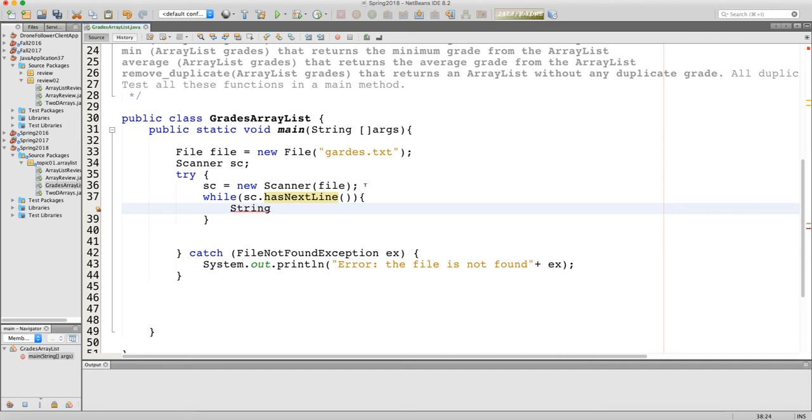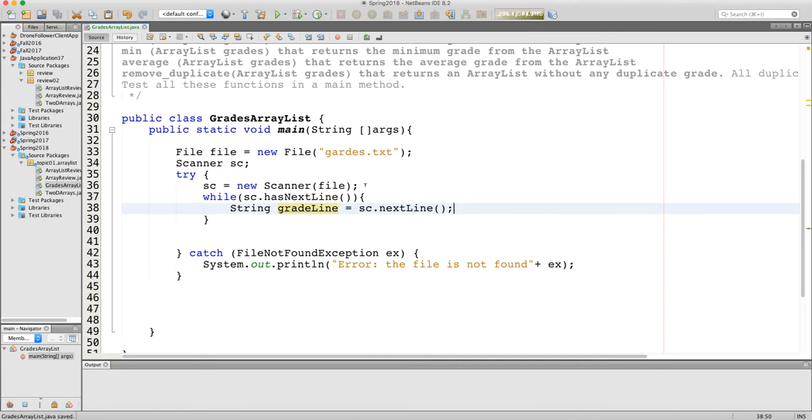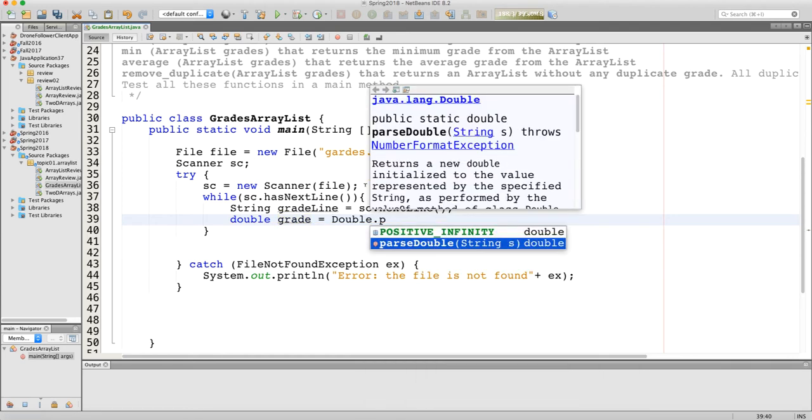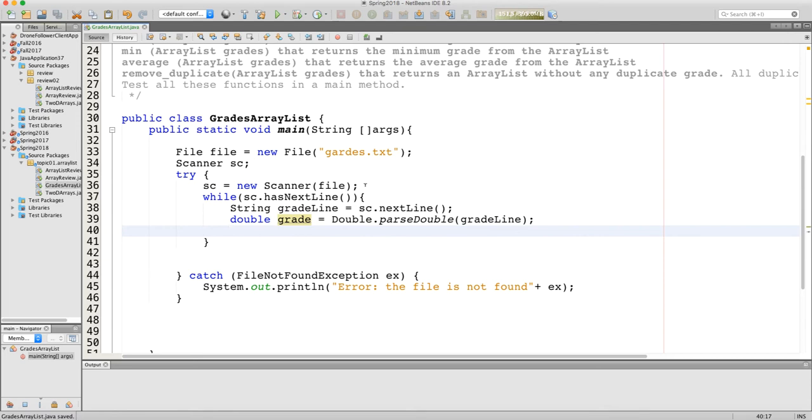So here string, let's say line or gradeLine. So I'm going to make it step by step. sc dot nextLine. So this is going to read the whole line, which contains only one integer, by the way, or one double. And then I will convert it to grade. Okay, grade is equal to Double dot parseDouble of gradeLine here. So this is going to convert from a string to a double. Is it clear? Okay, and then let's first of all make sure that we print all the values correctly. I'm going just to print them here.